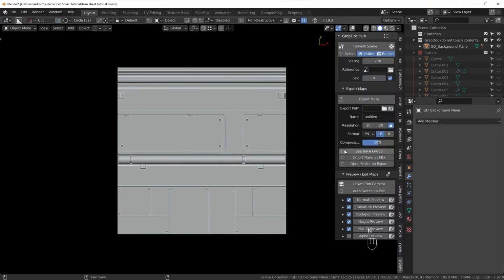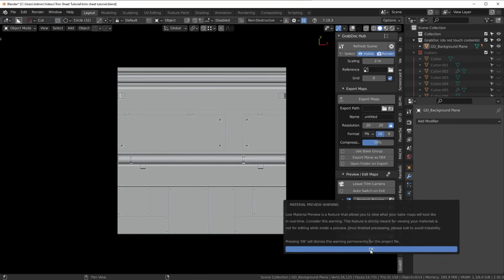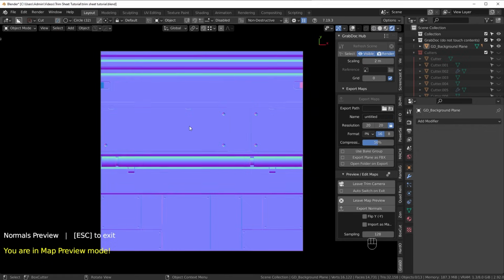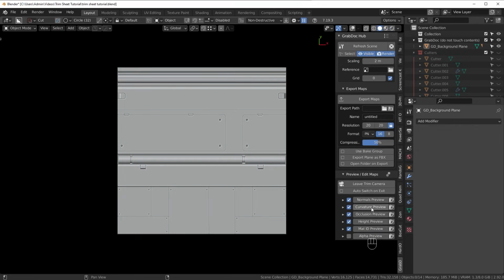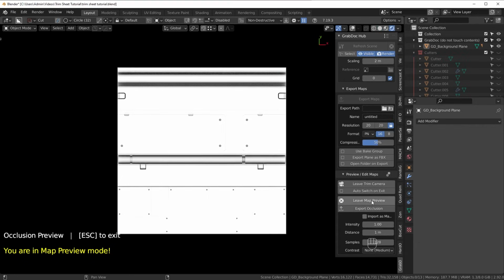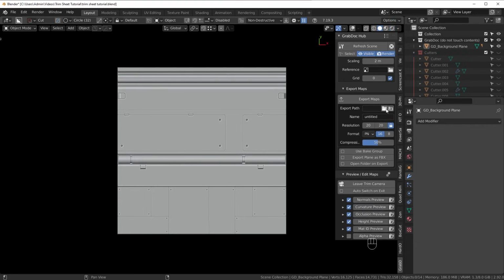So now what we can do is go to the GrabDoc add-on, and we can preview our normals by clicking this. So this is our normal preview. We can also preview things like the curvature, the ambient occlusion, things like that. Now all you have to do is choose the export path. So let me make a new folder real quick.